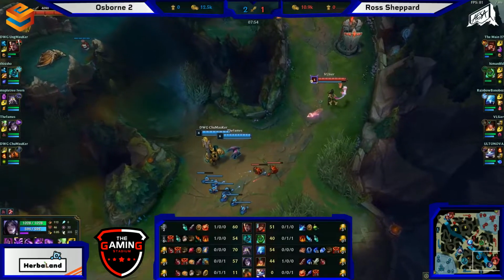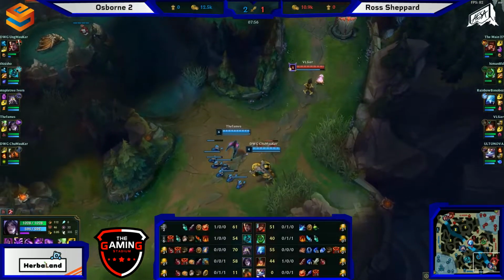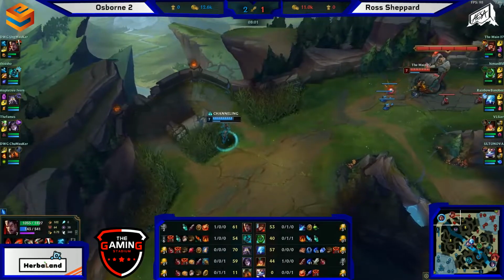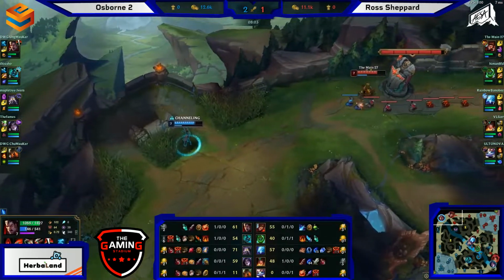They can take dragon, they can focus on ganking the lane. There's just so much priority for Osborne right here, and I'm really curious to see which lane they're going to opt to push that into, or maybe if they're going to focus on getting the jungler even more behind.